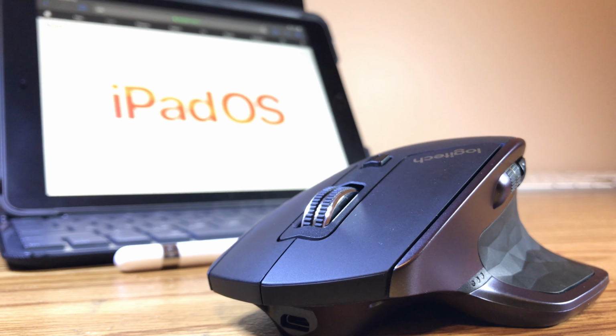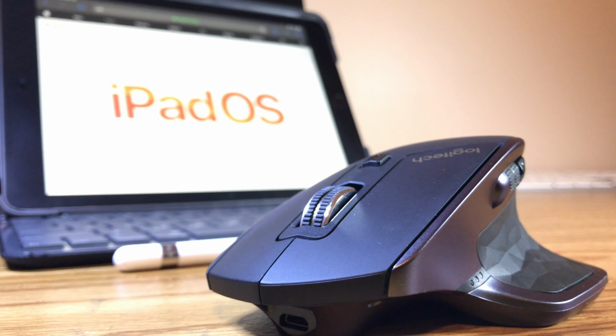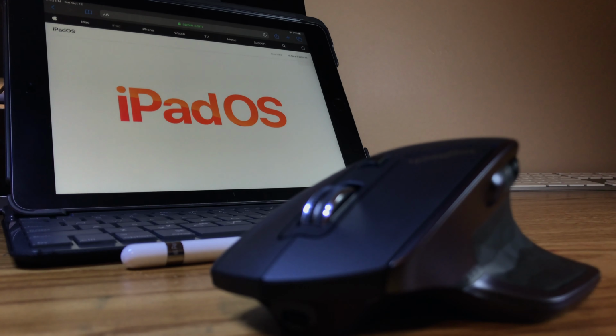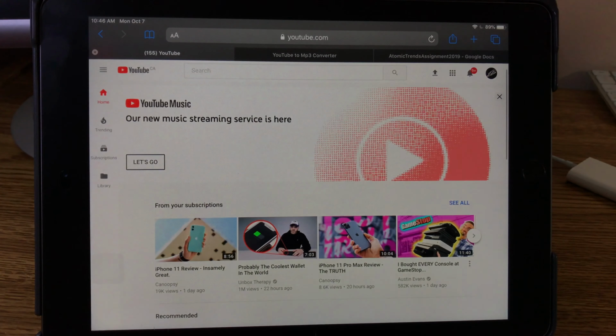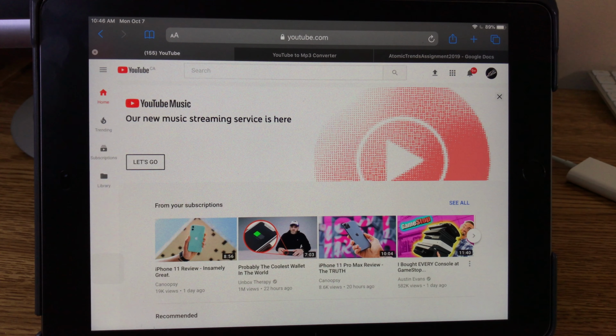Now to start off with, one of the biggest things that got an update this year was Safari. Safari got a huge update on the iPad, and as you can see when I open it, it opens as desktop Safari. So this means that you can be a lot more versatile with the way that you're using your browser and that you can actually use it like a computer.